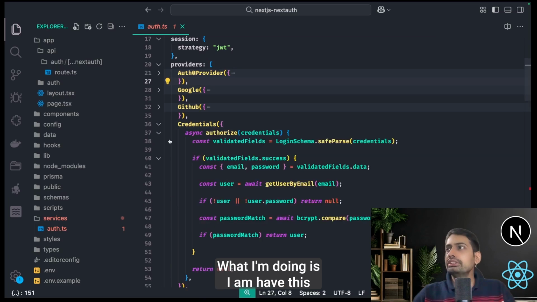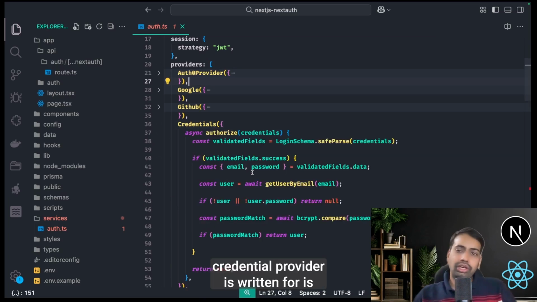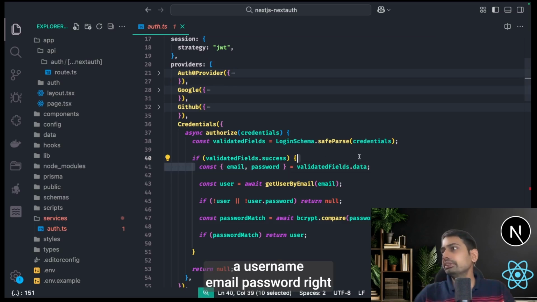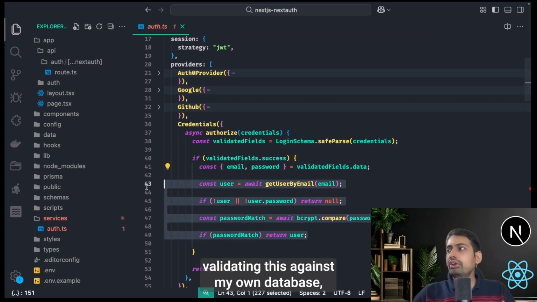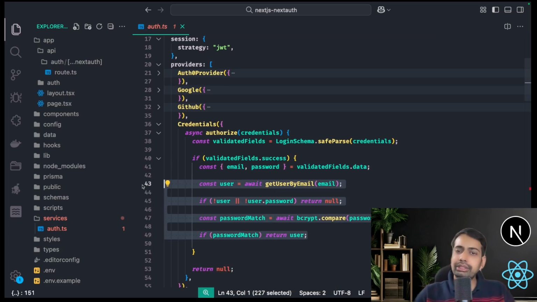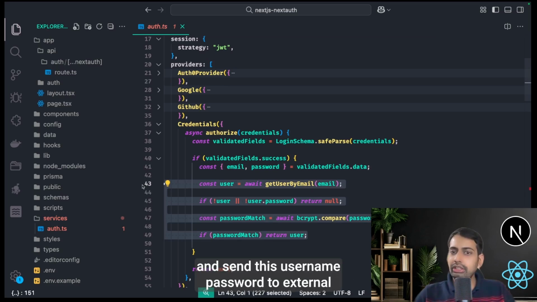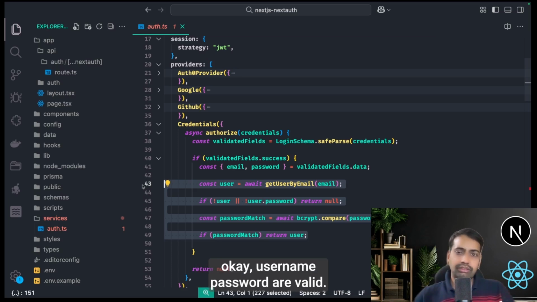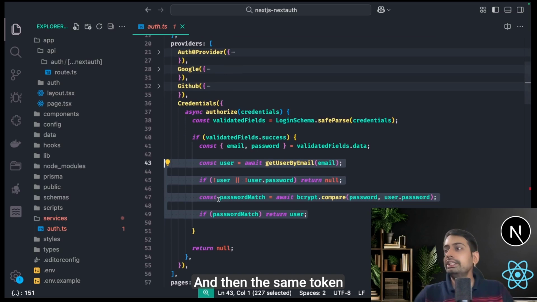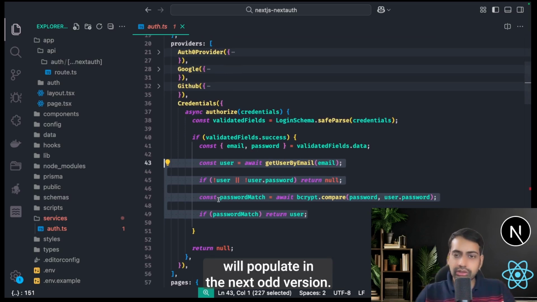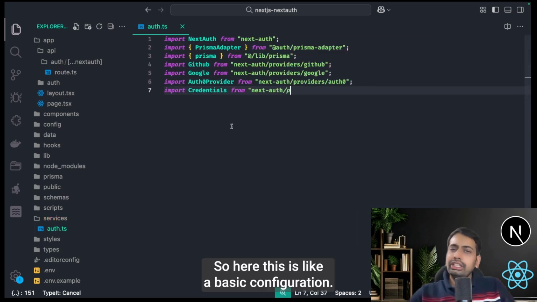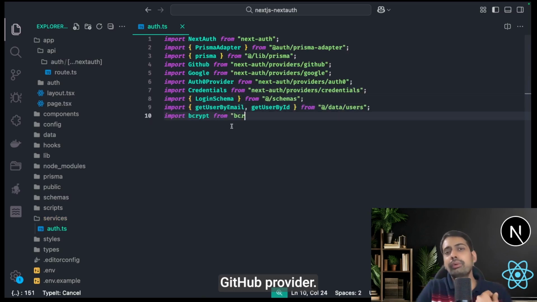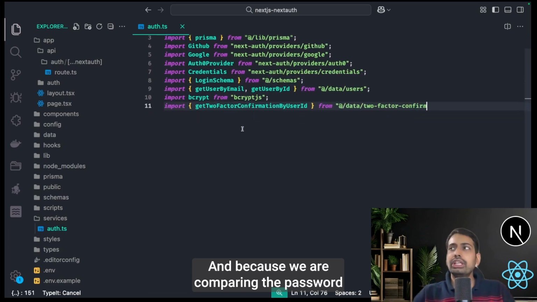What I'm doing is I have this credential provider, and what it is written for is, let's say you are passing a username, email, password. Here, instead of validating this against my own database, I can make an Axios API call and send this username and password to an external API. That will validate that the username and password are valid and give you the token, and then the same token we will populate in the NextAuth session. So this is a basic configuration. You have a credential provider, Auth0 provider, Google provider, GitHub provider.